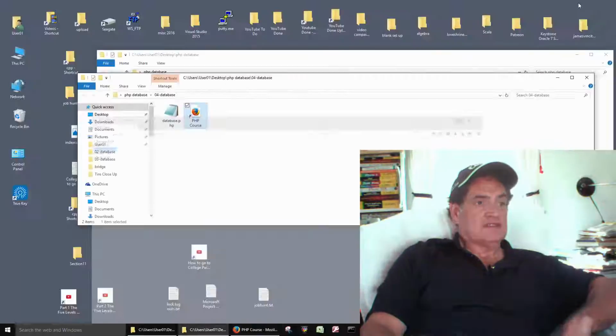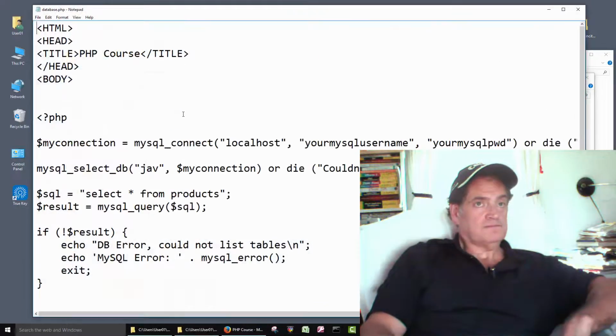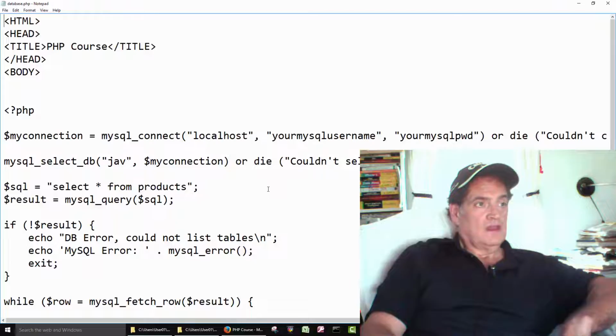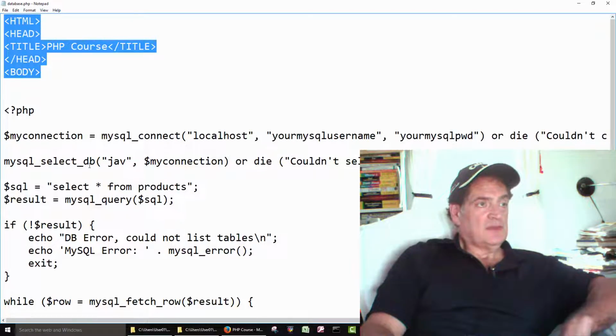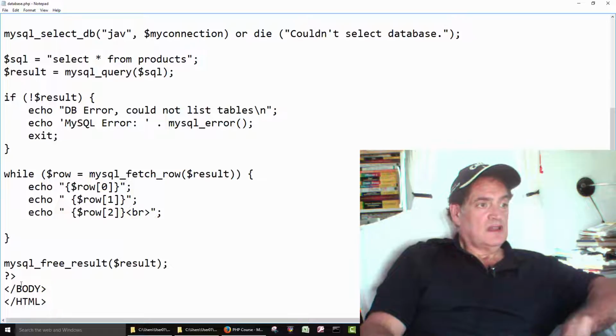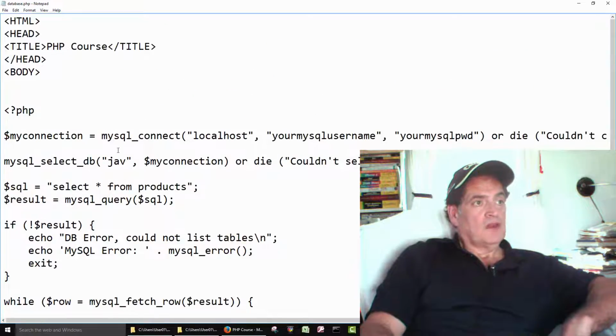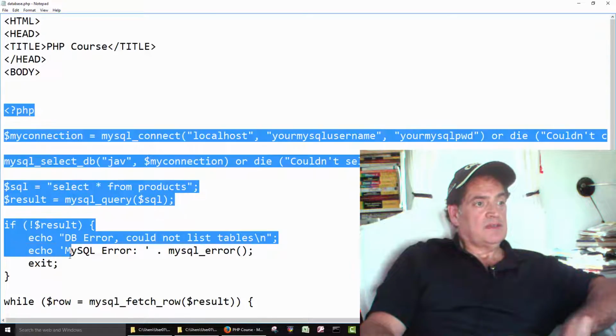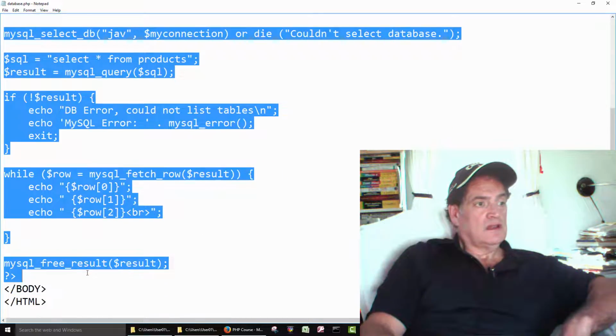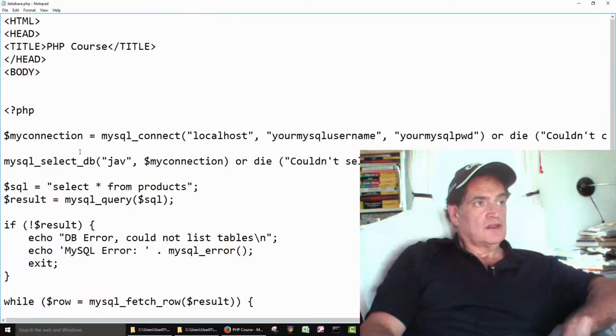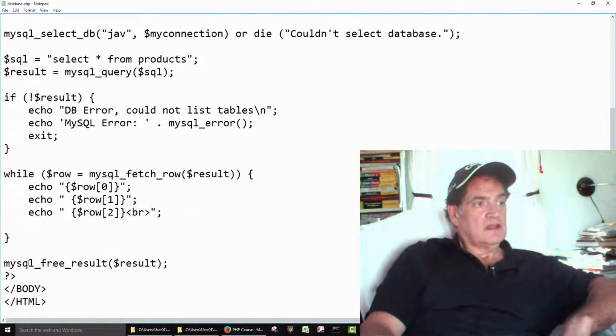Okay, so let's check out the code. First part's the same as the previous one. HTML code, HTML code. Here's the PHP code. So this starts the PHP script. This ends the PHP script.